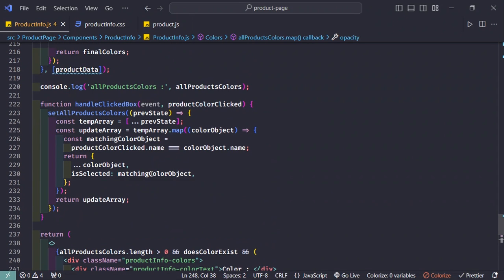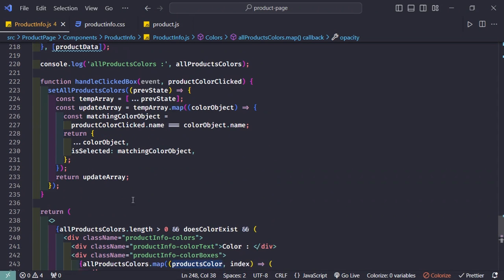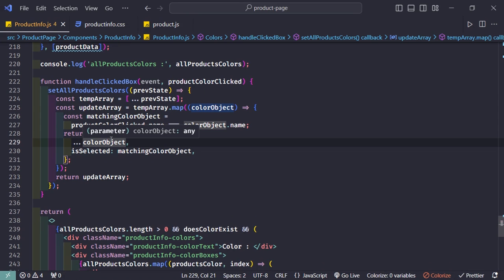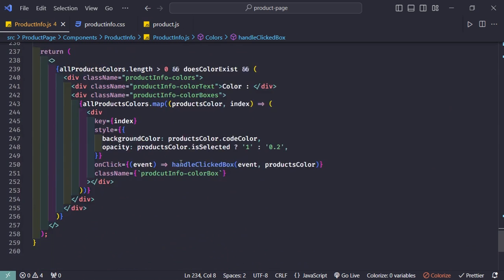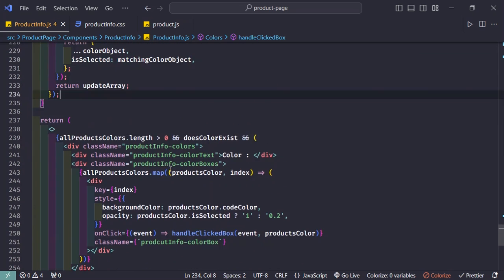And also, this is the algorithm that I created to be able to do this. As we are doing the same thing here inside the set all products color, I'm making the change here to get the selected color with an opacity of 1. So that's what we're having here for the colors.